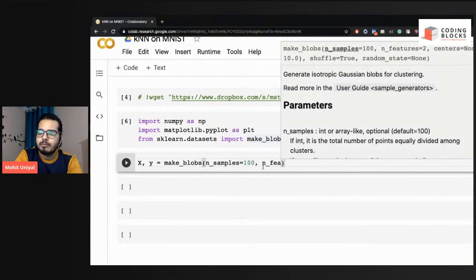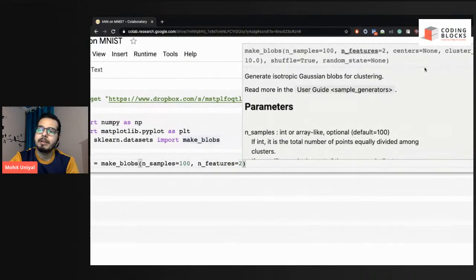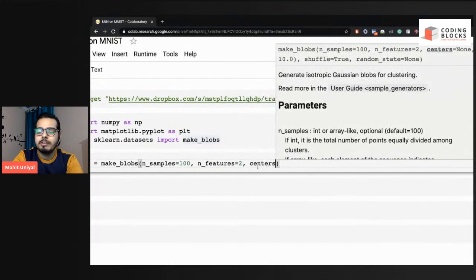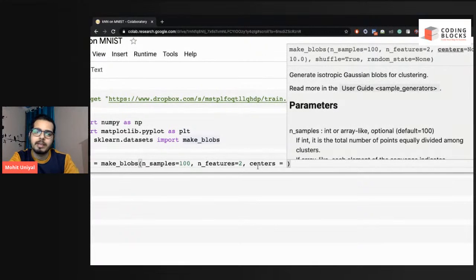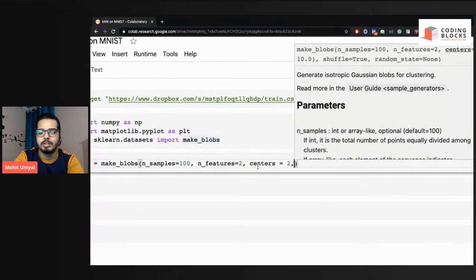And the second parameter is n features. Again, it would be 2 because we want only 2 features. One is basically your height, and the second one is your weight. So we want 2 features, right? And the third parameter is called centers. What centers actually means is how many classes you have, like how many animals you have, in our case, cat and dog. If you have 3 animals like cat, dog, horse, then you would put 3. But right now we just have cat and dog, so let's just put 2 only, right?